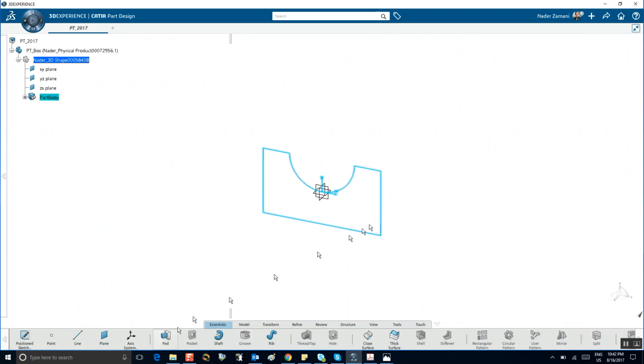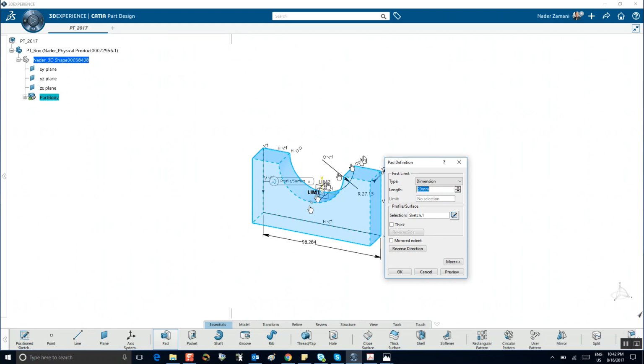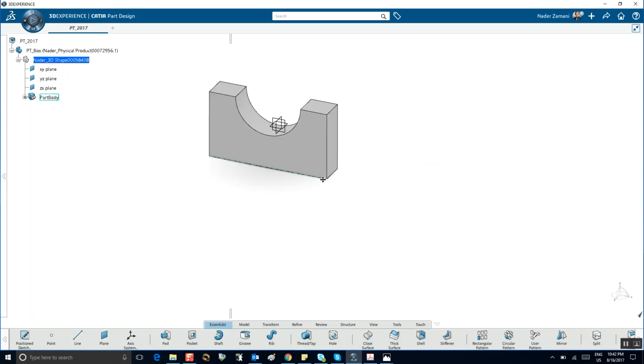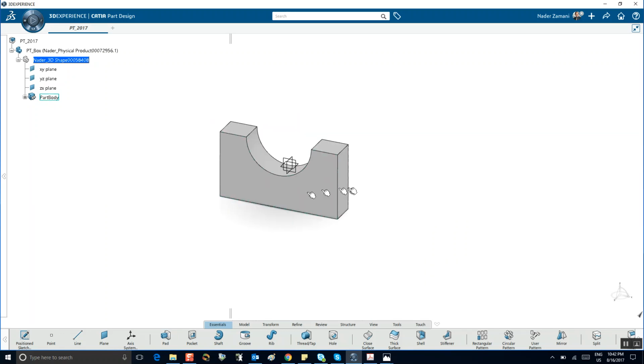Where's the path? There's the path. And since the pad length is not a parameter, I just arbitrarily do 20 millimeter. This is not going to change. Okay, good. The next thing I want to do is to change the name of these dimensions that are created.